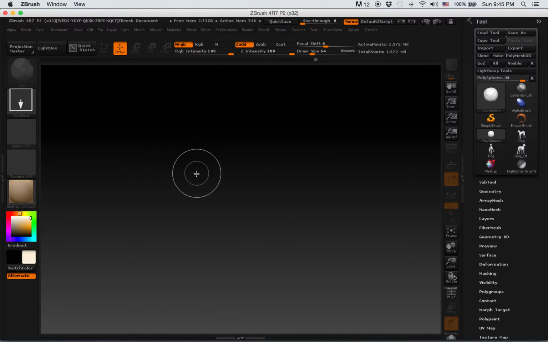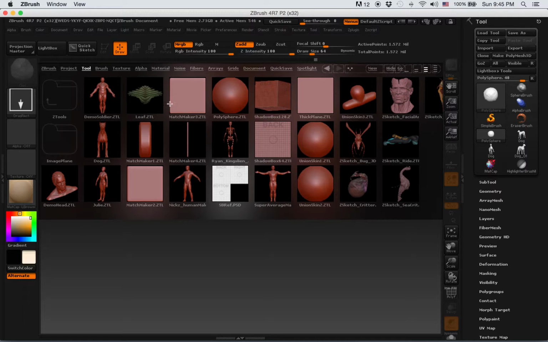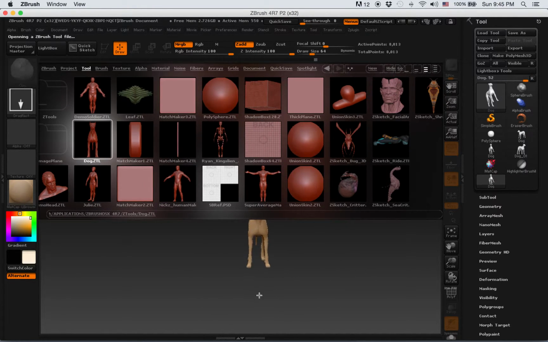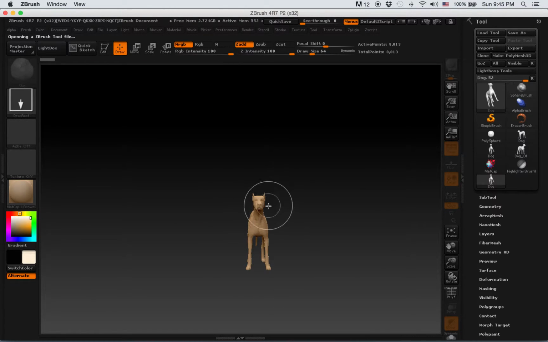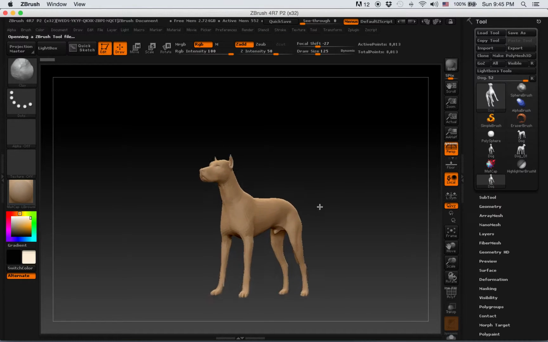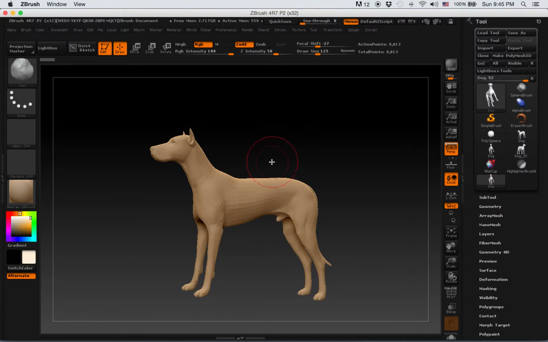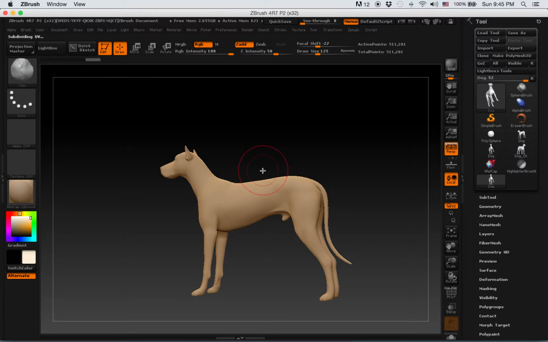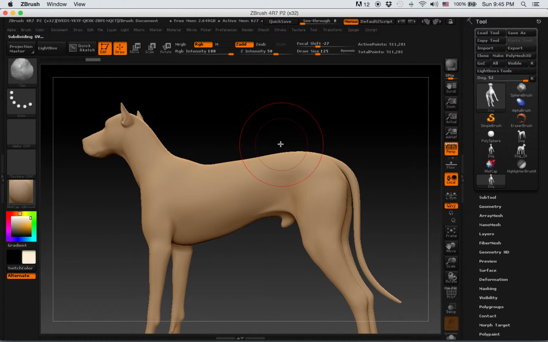If I make something, I'm going to open this one, double click on the dog, press comma to close this window, T to edit. So here's an object, a base mesh, that I'm going to change a little bit. I'm going to subdivide it a couple of times, and if you want to see how many subdivisions you have currently, you can go up to here and see the active points. So now I have 511,000 points on this.